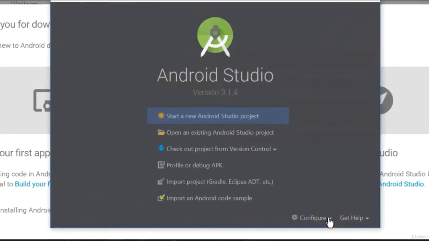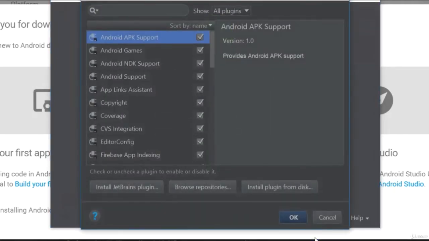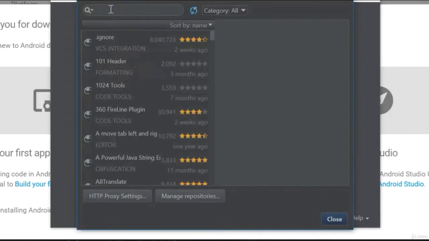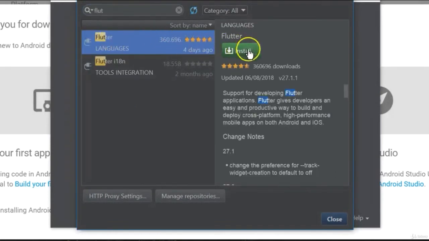Very good. So what we need to do actually is go to configure down here and go to plugins, because we are going to install Flutter and Dart plugins, which are the plugins needed to create Flutter applications. So in this case, we need to go to browse repositories. And then here we're going to search for Flutter at the top. And you see we have Flutter there. We're going to click install.